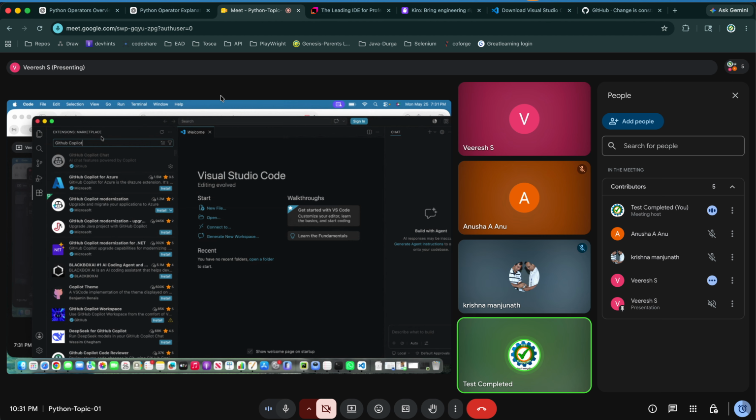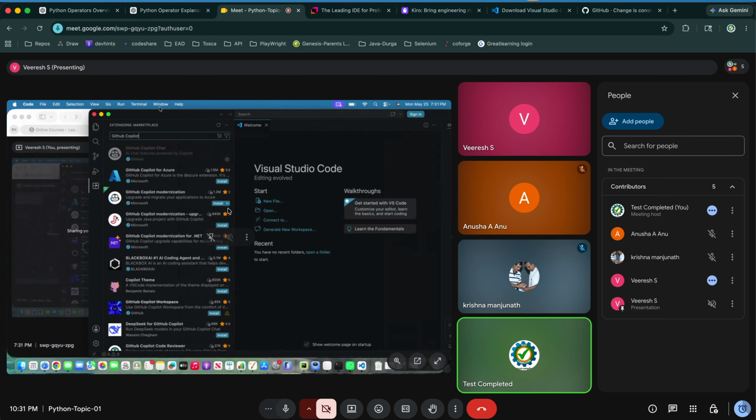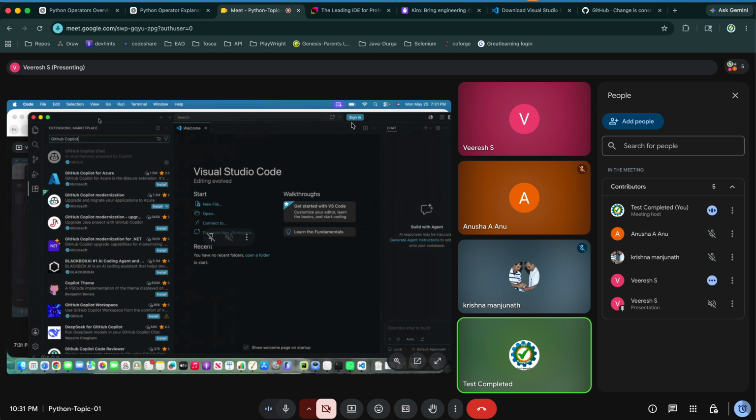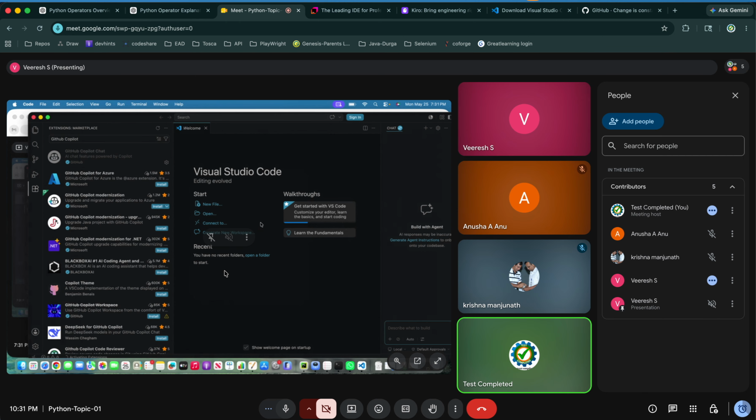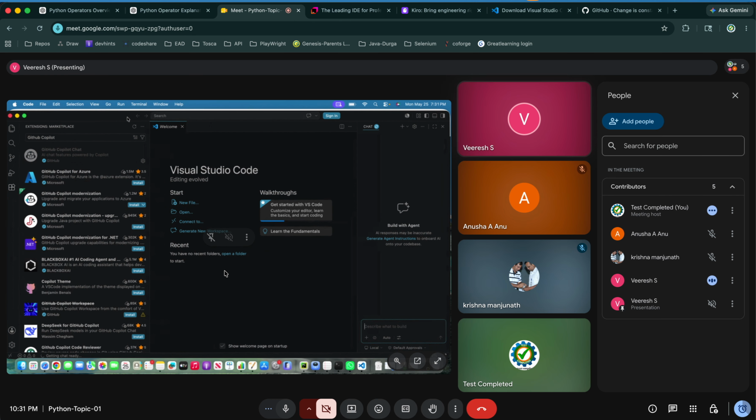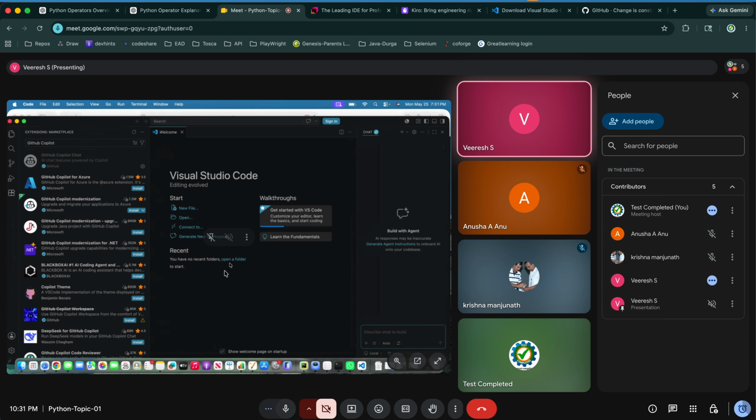We have logged in, what is this, VS Code, right? Click on that sign in. There is something called sign in at the top. It is installed actually. Click on the sign in. You see that this is actually asking you to sign in. Click on that, continue with GitHub. Does it open any browser? It should open a browser. No idea, I'm not seeing any browser. Click one more time.